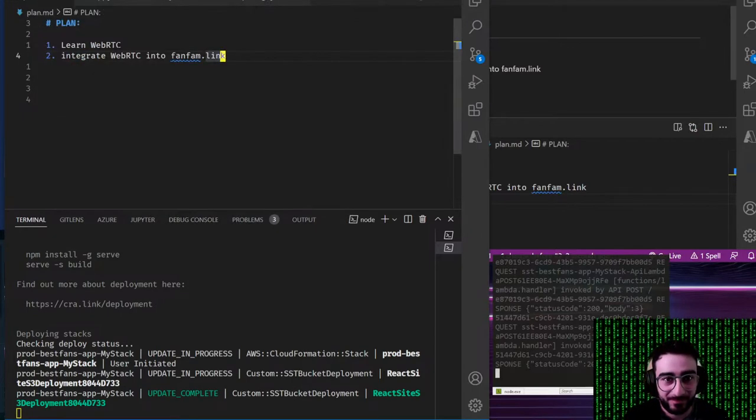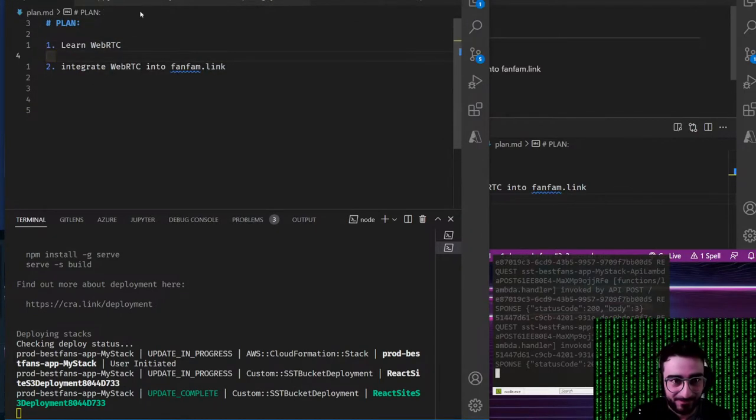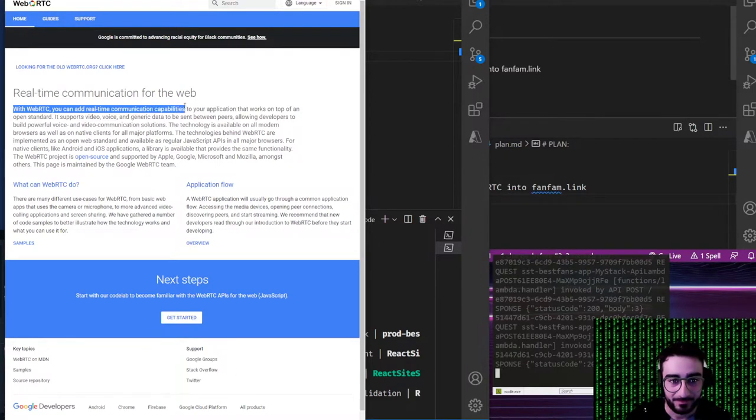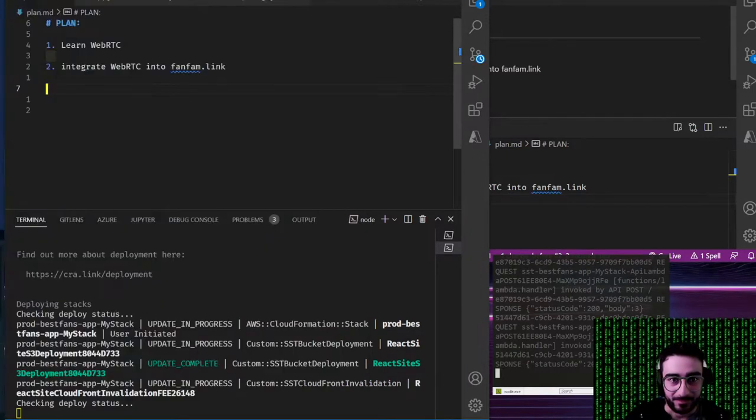so the plan: learn WebRTC. I'm just going to fill out some more of this plan while this is deploying. Let me get a little compilation. What is WebRTC? With WebRTC, you can add real-time communication capabilities.